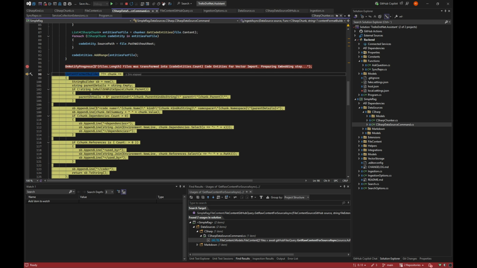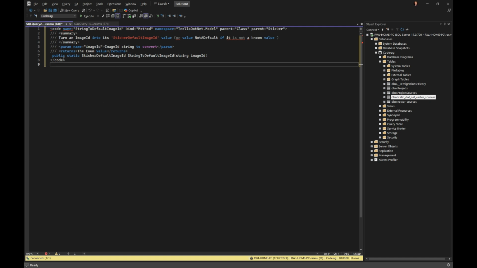And we end up building our final value, which is this. In my case, you can see that I'm making an XML-like structure. So I'd say it's code. The method is called this. It is a method. It is in this namespace. The parent is a class, which is the sticker class. And then it takes the XML summary and the method signature, and that's it for this one.